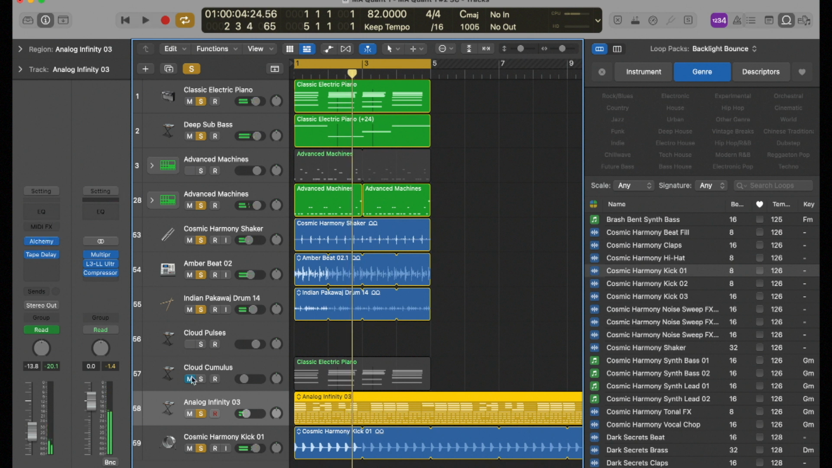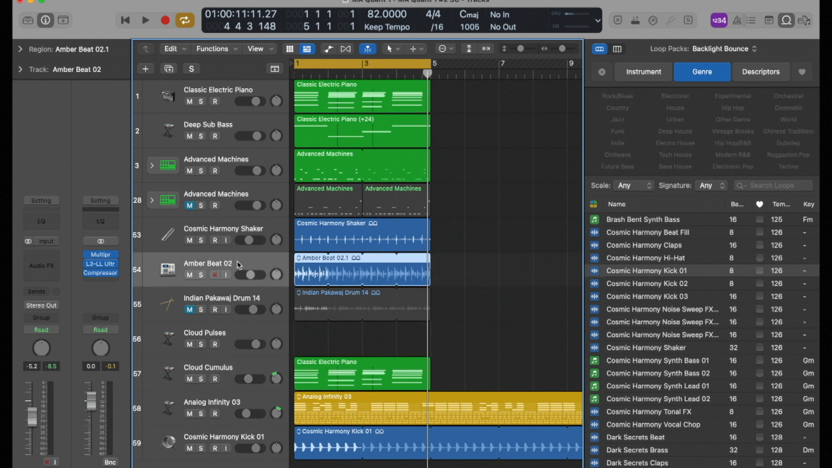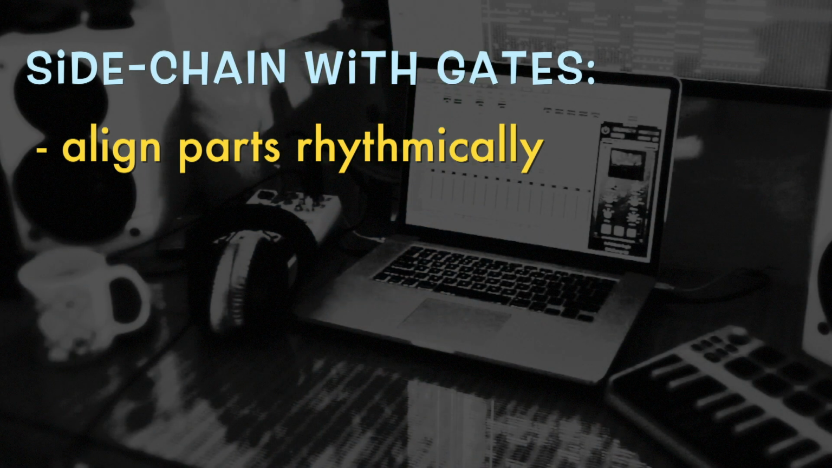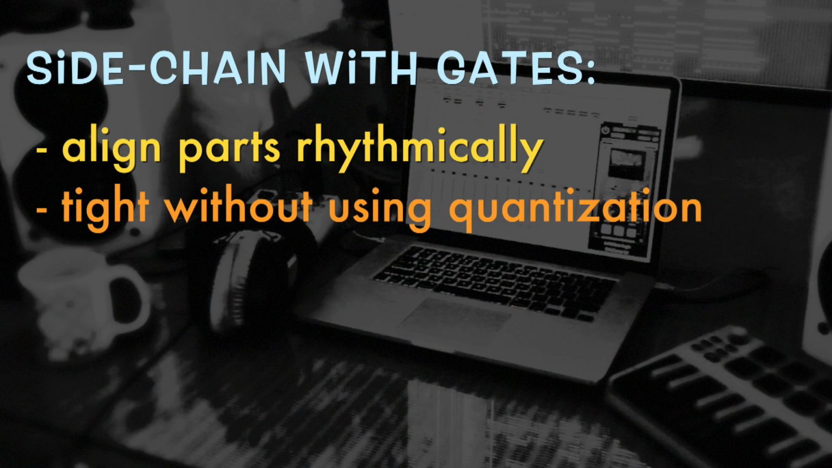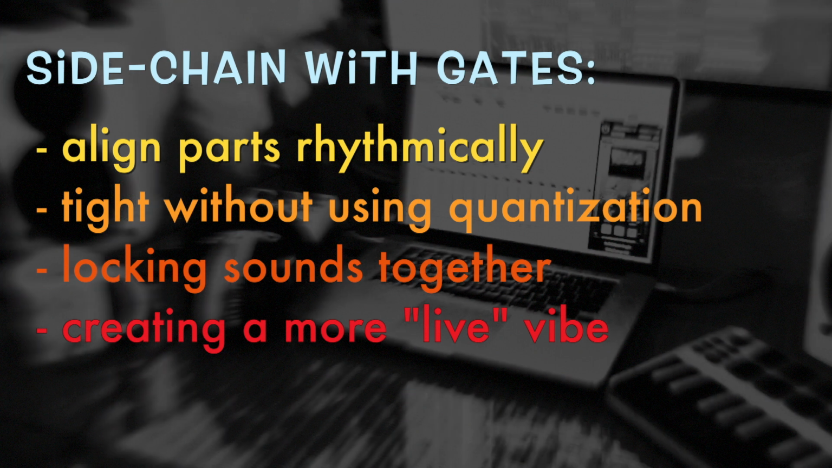So sidechain is a great other way to tie things together in the arrangement. The fun part is I could mute these triggers. I can turn off the Indian percussion loop if it's too much. I don't have to hear these trigger inputs. I can just use them in the background to trigger the gates. But gates are a great way to chain things together and align things without quantization. I simply add a gate and then make it lock with a groove that way.